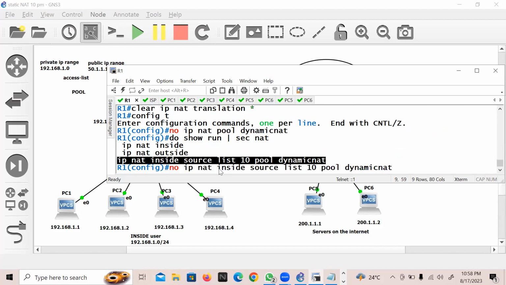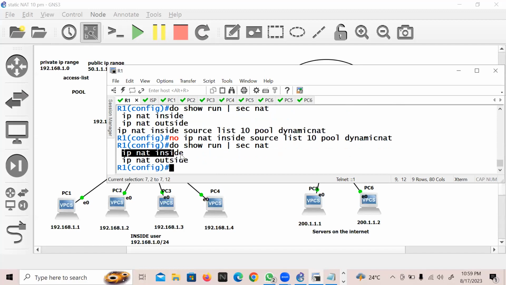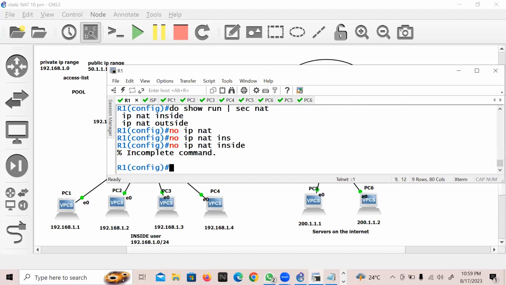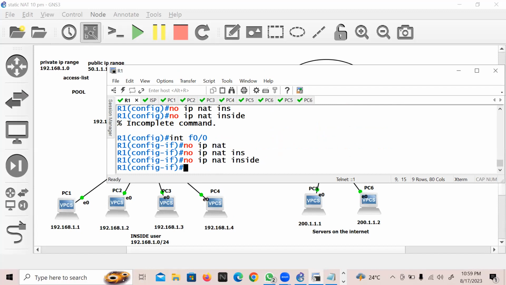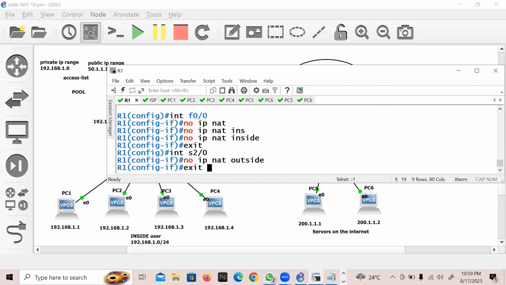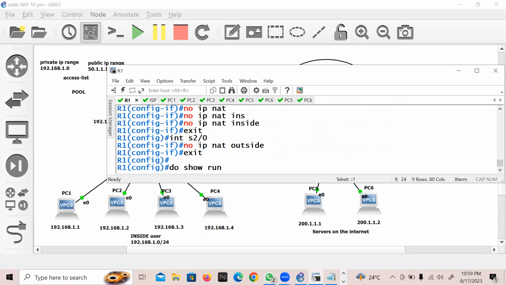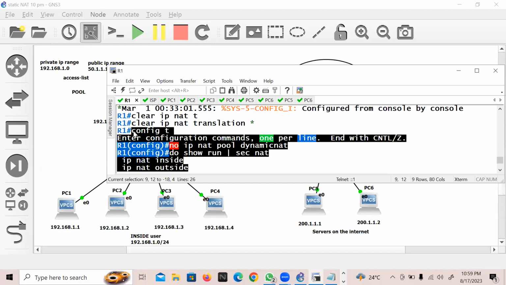No IP nat source list. Okay. Then check again. Now this interface level. No IP nat inside. No, it does not work. Interface /0. No IP nat inside. Then interface S2/0. No IP nat outside. Okay, let's see now. Do show run pipe section nat. Now I don't have any configuration of it. So I will save this one also. So you can understand how you will remove.